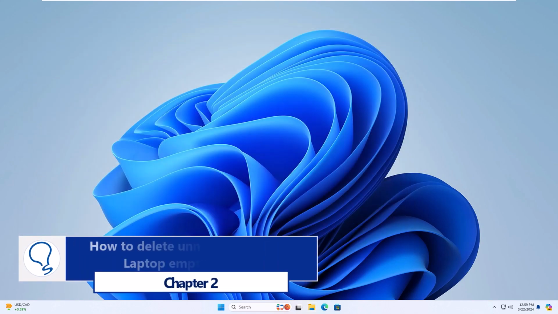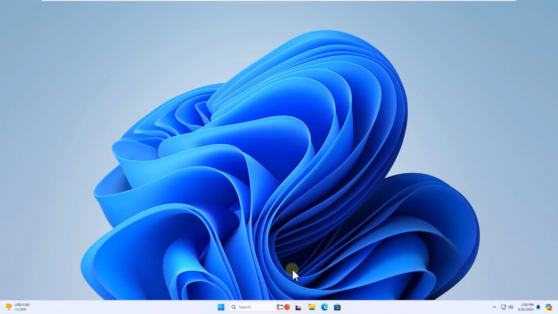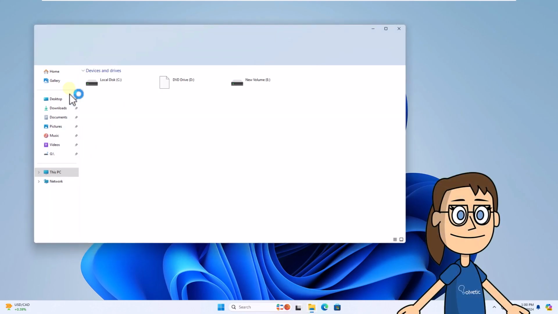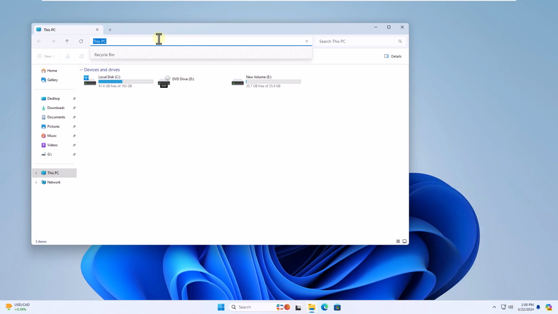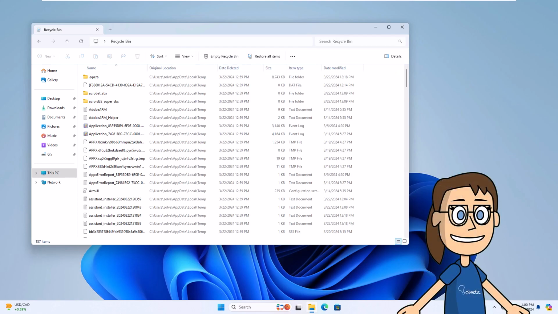Chapter 2. How to delete unnecessary files in laptop. Emptying trash. To start, open File Explorer. Here in the name bar, enter Recycle. Click on Recycle Bin. After that, click on Empty Recycle Bin. Confirm this by clicking Yes.